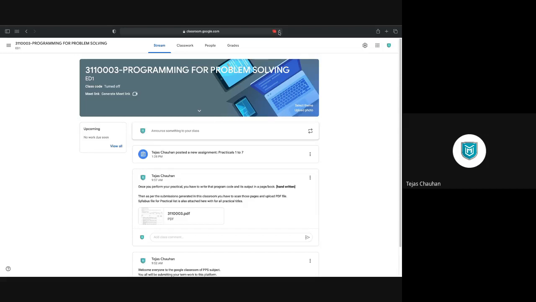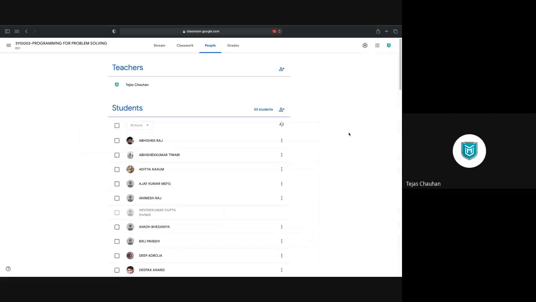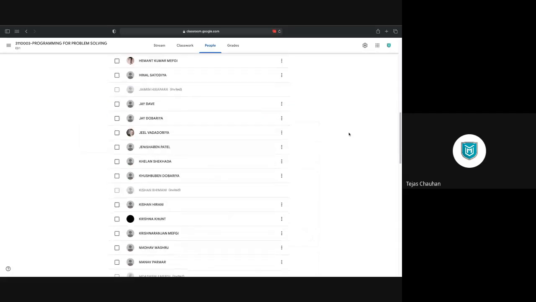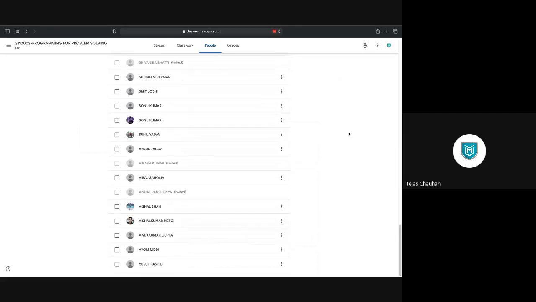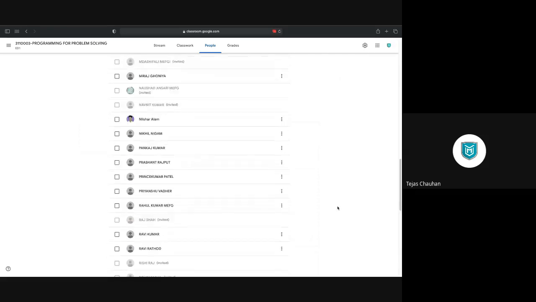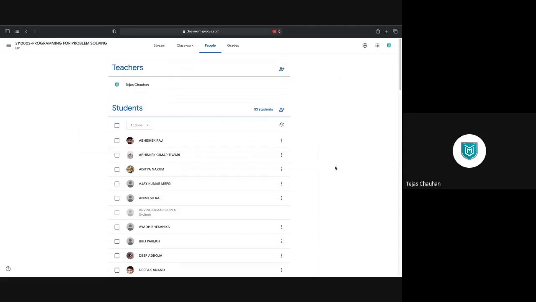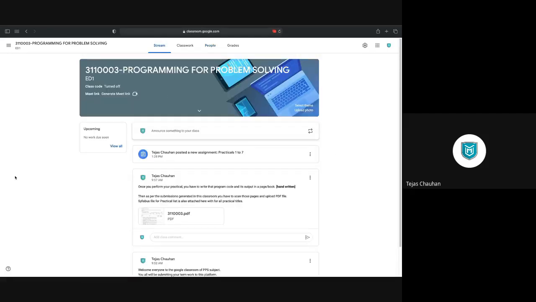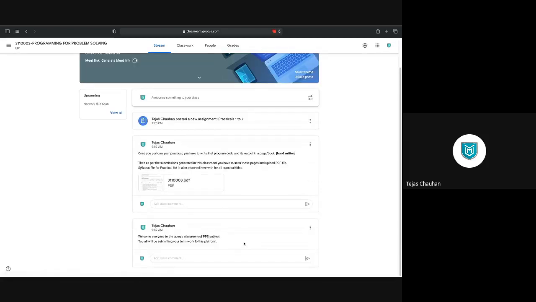Now, I've already sent you the invitation for Google Classroom. And as I can see, many of you have already accepted that invitation and joined this Google Classroom. So all these students have accepted their invitation. Invited students are still remaining to accept the invitation. Just check your email inbox, and you'll have your invitation link. Just click on that link and you'll be part of this Google Classroom. Once you log into Google Classroom, you'll have this stream page where all my announcements will be.